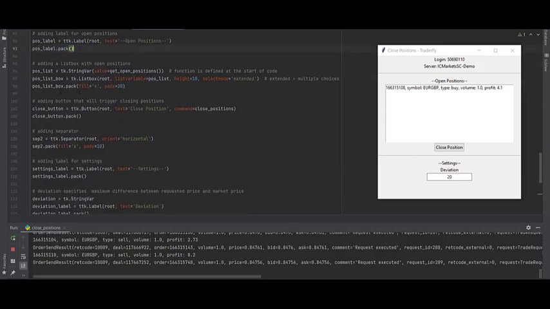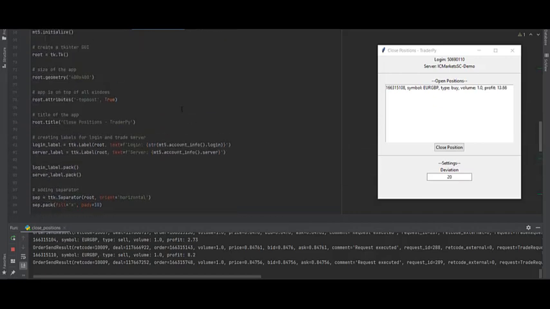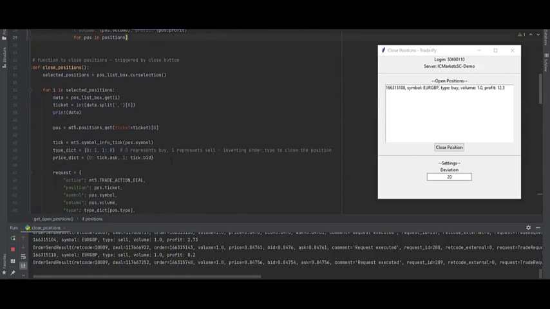Now for the list of positions, this one is a bit more advanced. The list of our open positions will be saved in a string variable using tk.StringVar. And to get the list of open positions, we pass in the value of the get_open_position function. Remember, get_open_position was defined here at the start of the code, and it is connecting to our Try 5 platform and returning a list with data of our open positions.